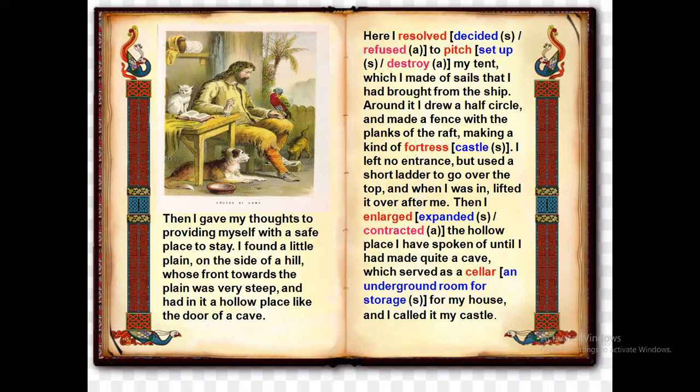Now, Robinson Crusoe found a little plain on the side of a hill, whose front towards the plain was very steep and had in it a hollow place. All right. So it could be a shelter for him, a good shelter, like the door of a cave. So Robinson Crusoe selected this particular place to build, means to make something or make some provision for his stay.